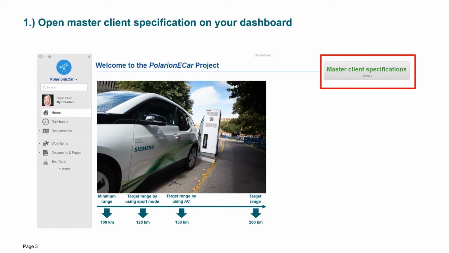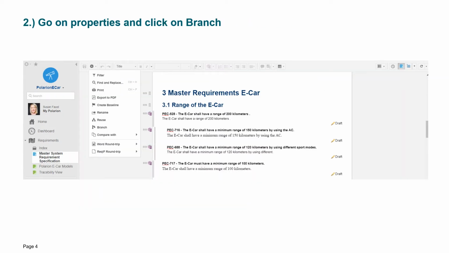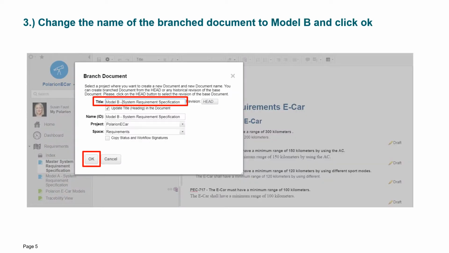So to start with the branching and merging for our Polarion ECA Model B, you also click on Master Client Specifications. And after this, you do the same. You go on Properties and click on Branch the Master Requirement Specification. And you change the name of the branch document to Model B and click OK.